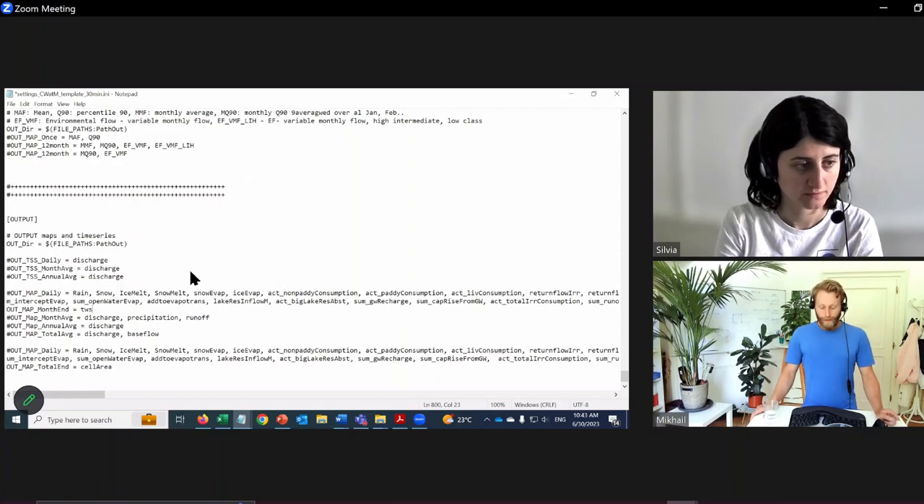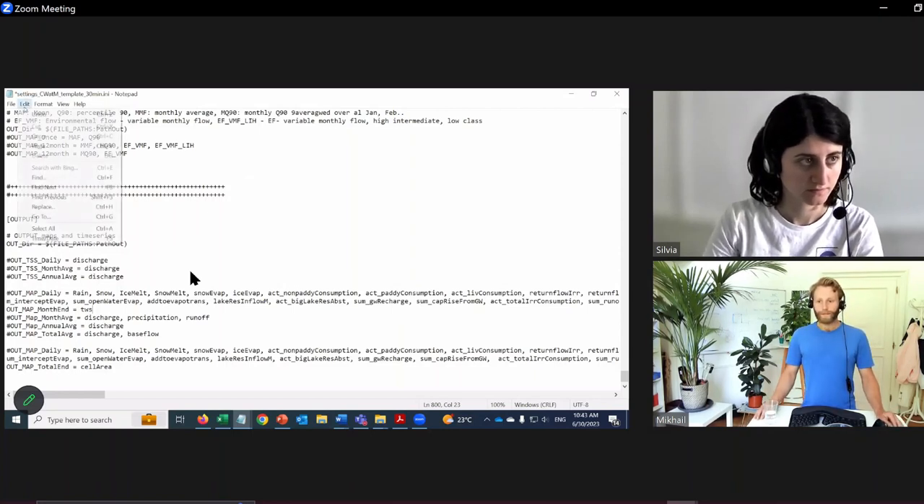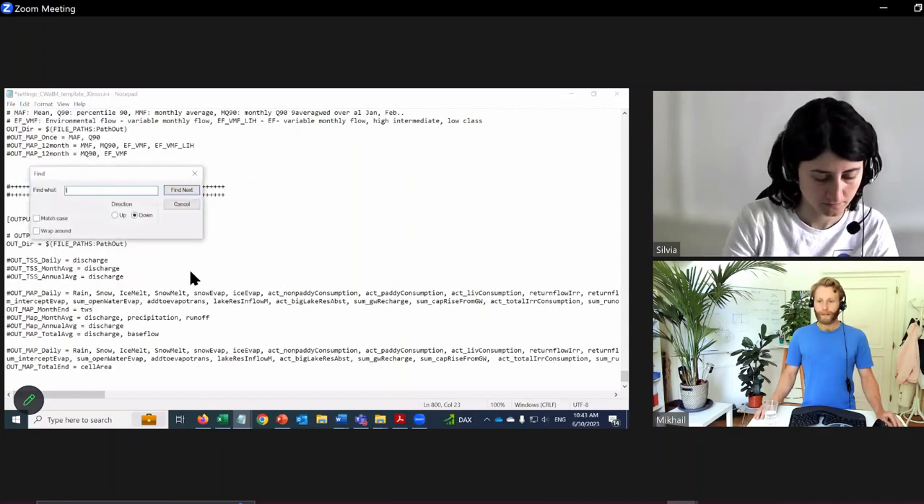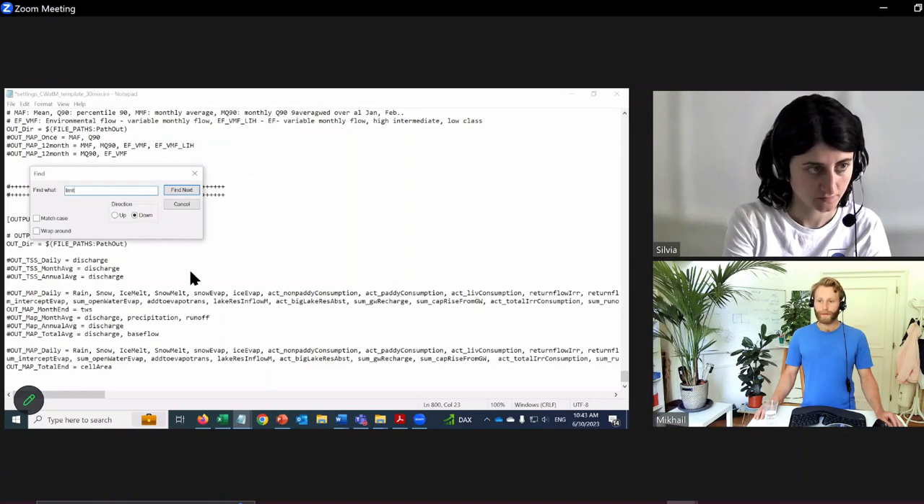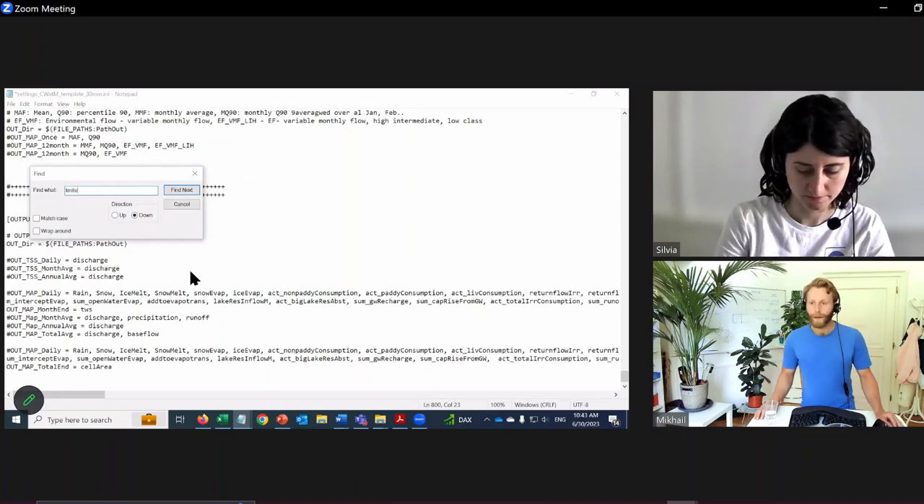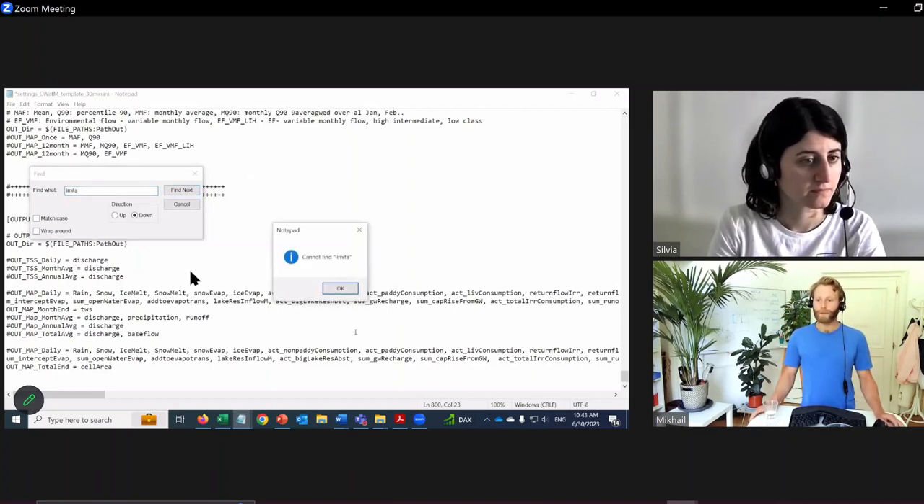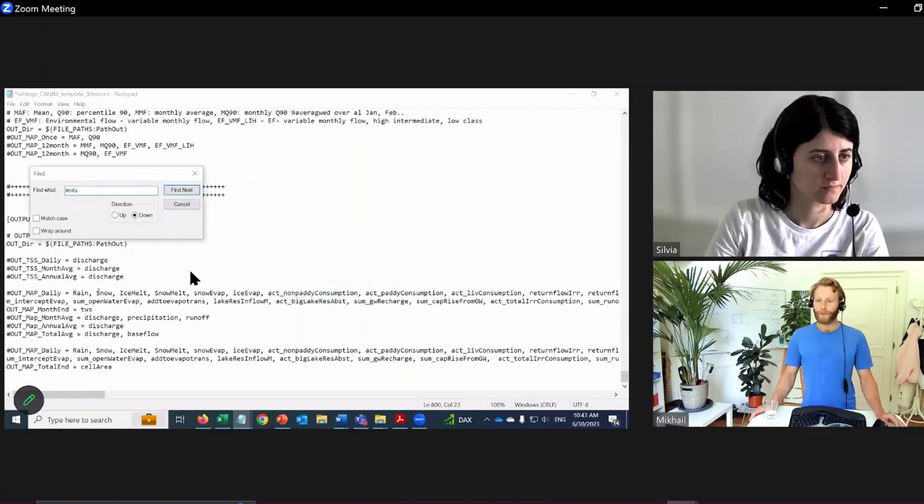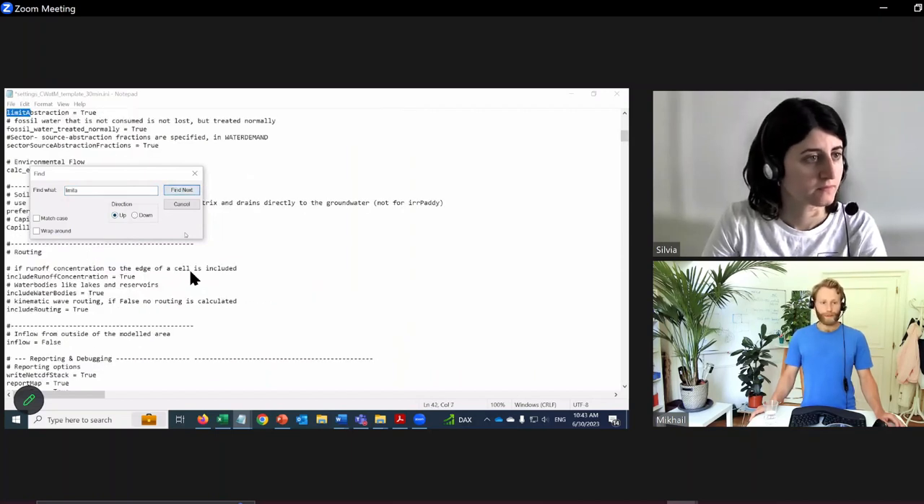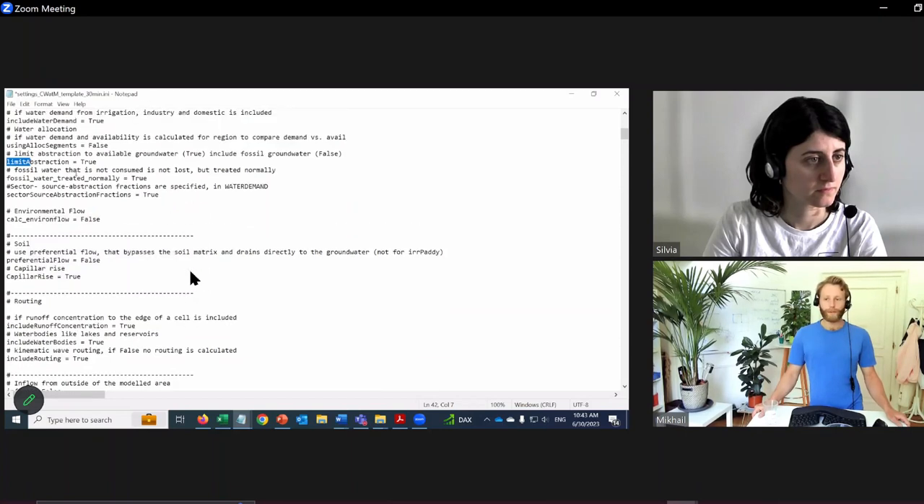Could we scroll up again? Actually, can you search for the word limit, and then the letter A right away. We're looking for limit abstraction. Could you click wrap around? Okay, so we're looking at limit abstraction equals true. For this example, we're going to allow fossil water. We're going to allow for the system to not limit abstraction, but when there's demand, to take it from fossil water. So let's do limit abstraction equals false.